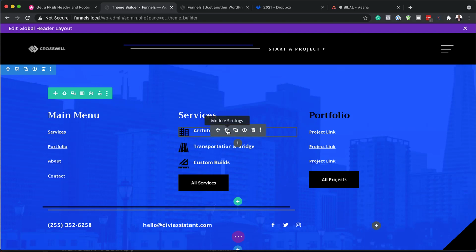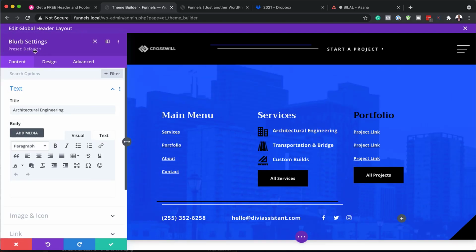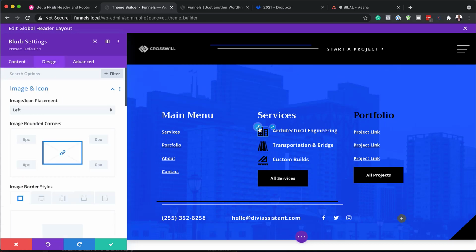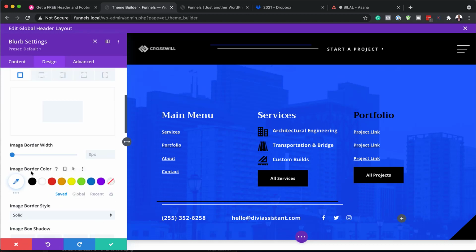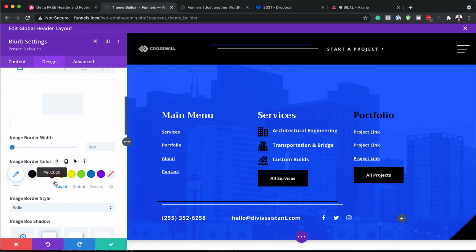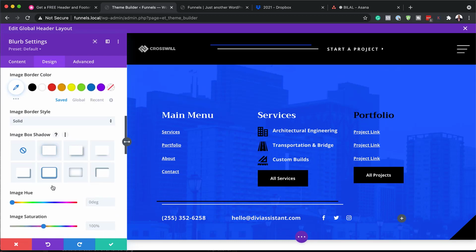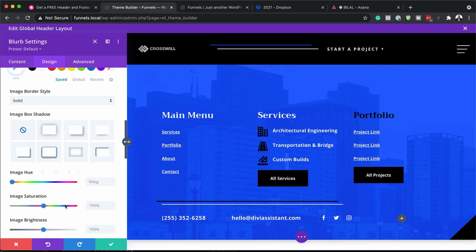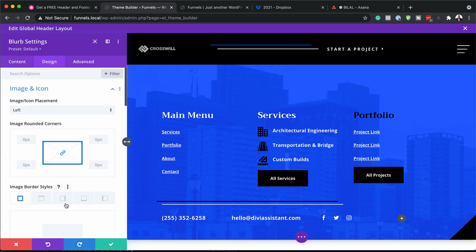Now let's say you want to change these icons. Now this is slightly different. This is a blurb. So you can see here we're in our blurb settings. So if you want to change the icon, you can just click over here, and this now takes us to our icon design. And when you scroll down, you can add a border. We can pretty much do quite a lot of changes over here on the icon itself.